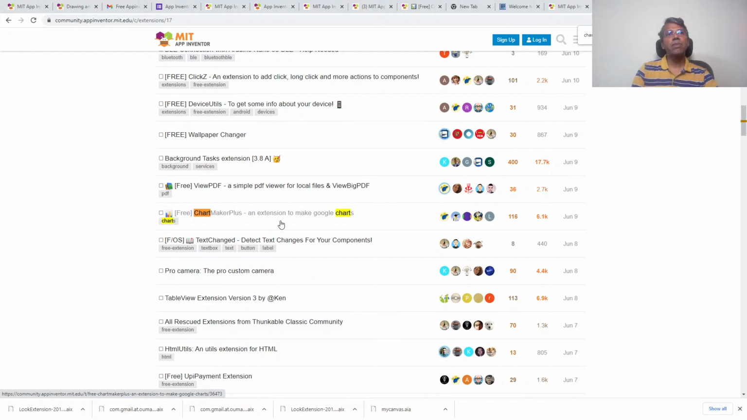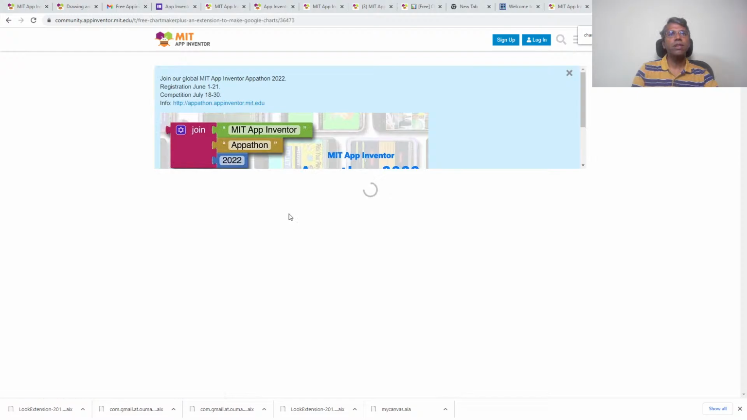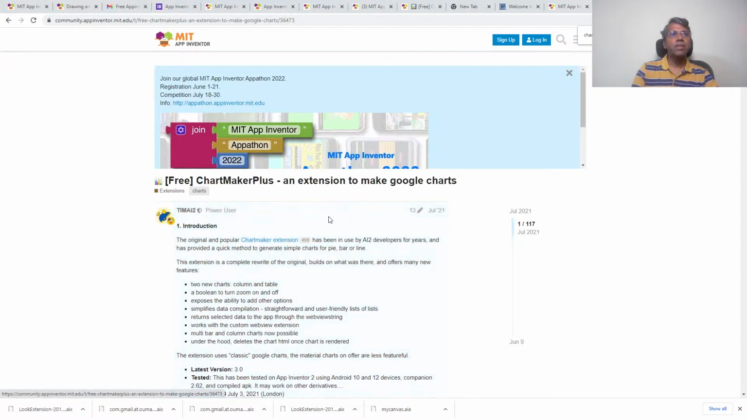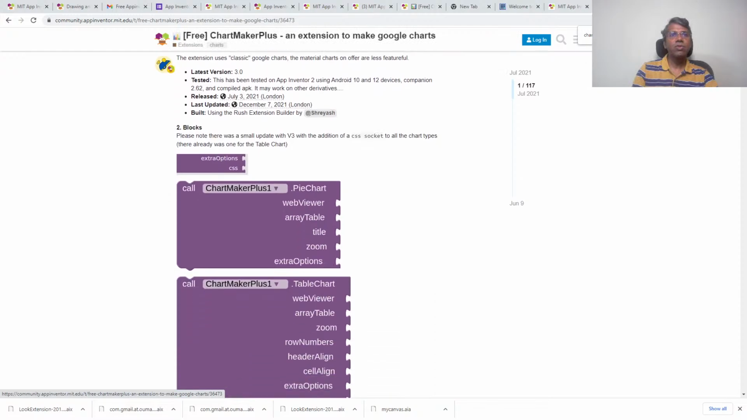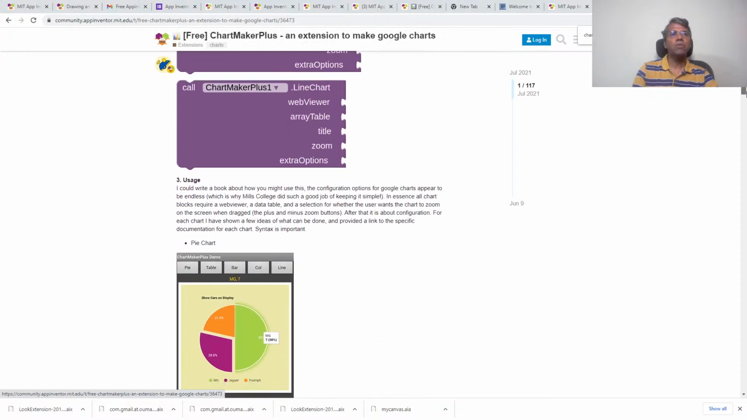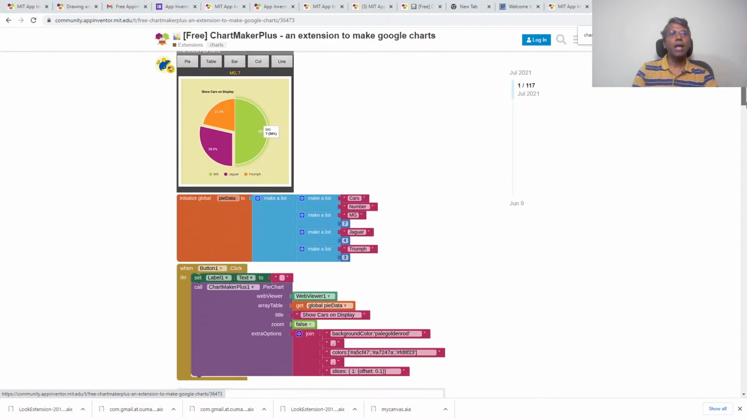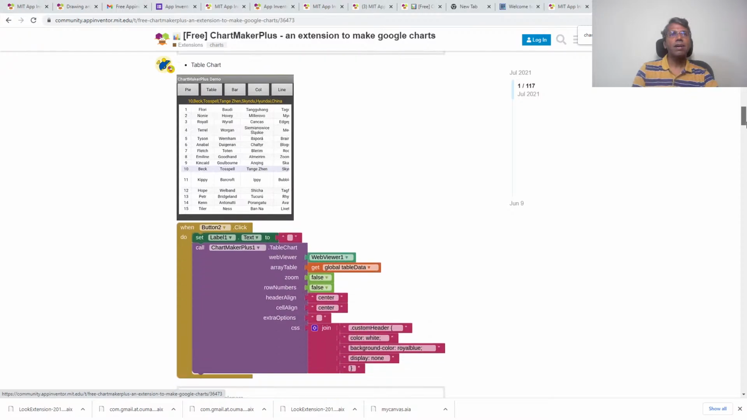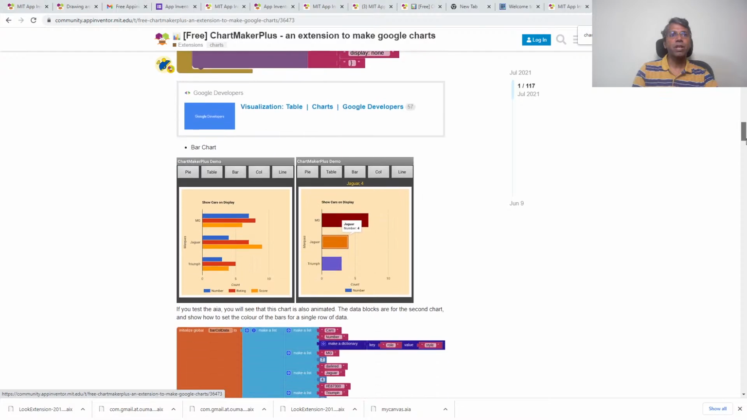So the Chart Maker Plus extension, if you click on this, this is the power user. This person has written this extension, and it actually tells you how to use it also. Sometimes we may not know how to use it. You can use this chart. It can show you pie chart, bar chart, and table chart. How nice. I'm impressed with this one.